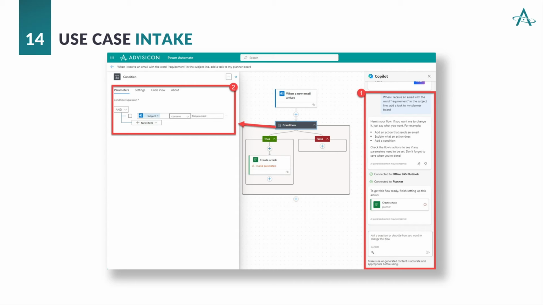Moving over to the left, you can see some details of how the card can be manipulated, how you can point to certain data points. Remember, one of my desires was that the subject line would contain the word requirement. And look, it did it for me. Copilot generated that all on its own. One thing I want to add, and I'll keep reiterating this point, is that creating a flow actually has another hidden benefit, and that's defining your process.